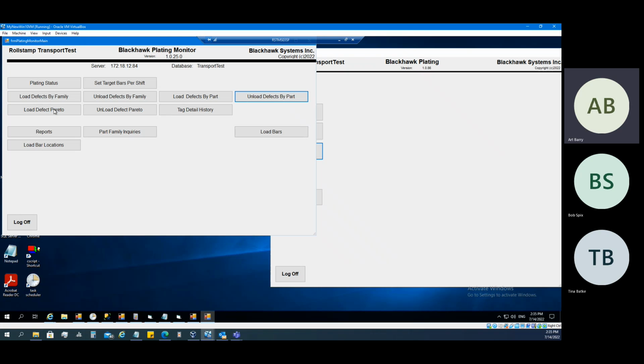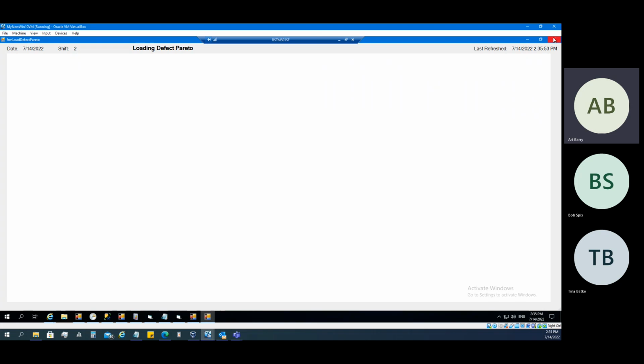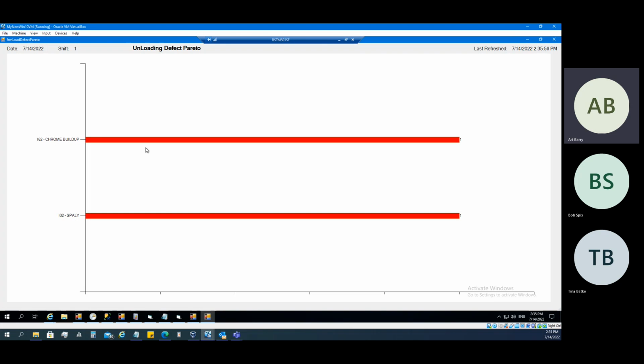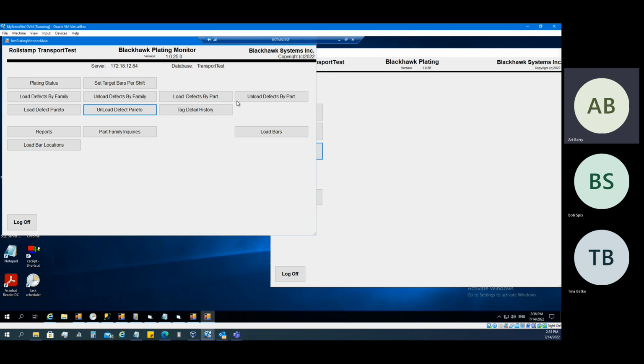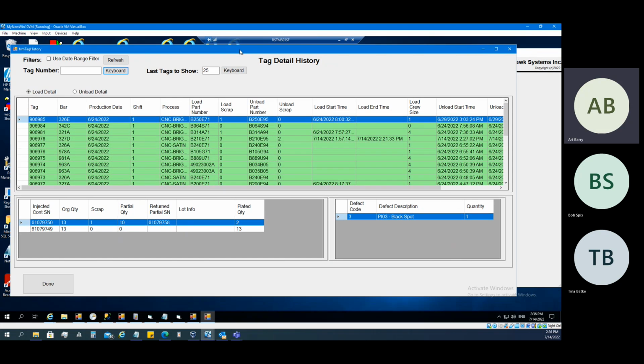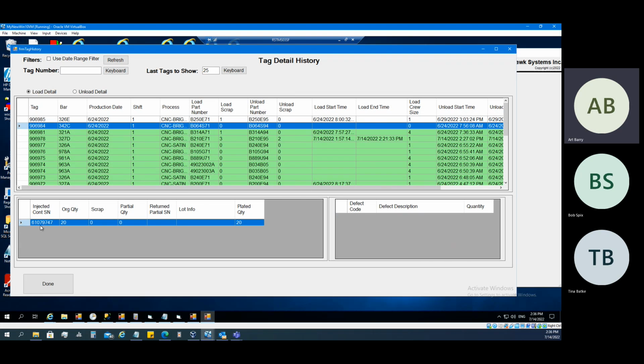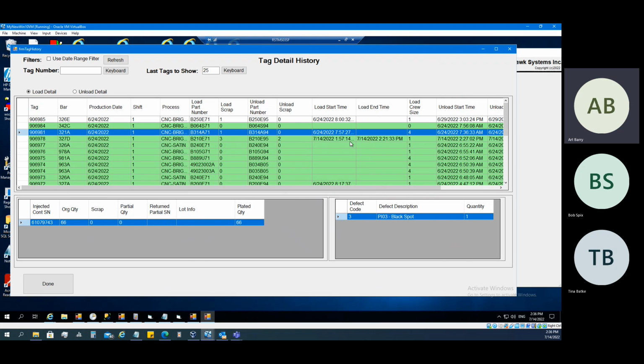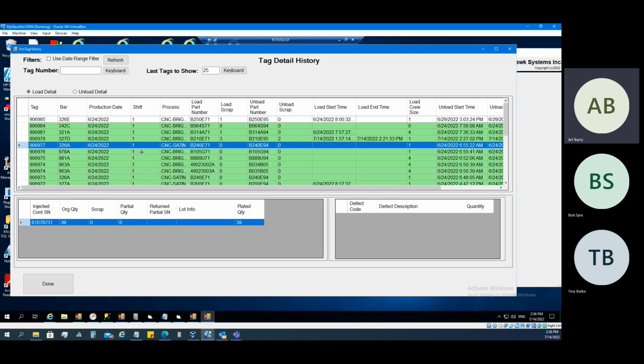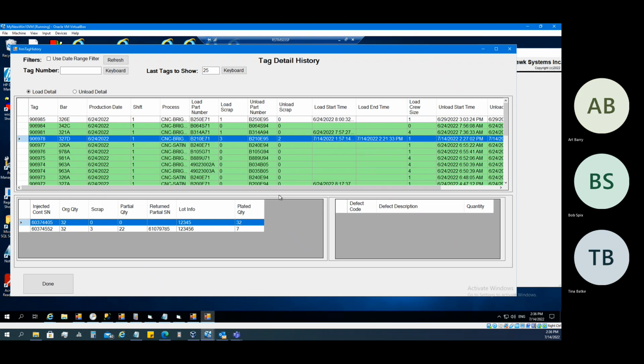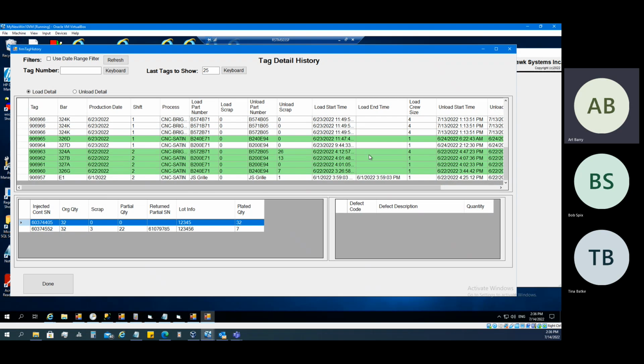But these are the reports. Load defect Pareto. Oh, that's load, we didn't do that. Oh, unload, that's the same as what was on the status monitor. And tag detail history. This sort of tracks the tags. It'll show your load information here and then unload information on this side. So for the ones that we unloaded, we'll have this additional information. If we go back to something that they did before, we're not going to have any information there. So that's why it doesn't have complete backwards compatibility. Right.